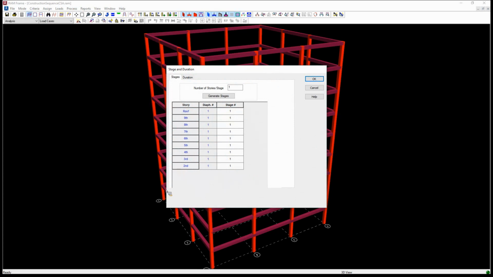And so what I intend to do here is to indicate that each story is its own stage. And so I merely say the number of stories per stage is 1. And I could change that if I wanted to lump these, to speed up the analysis because I have a very tall building or for whatever reason. I could indicate that the second and third story are one stage, and then the fourth and fifth story are the second stage, and so on. So I could lump these stories into groups of stages, or each stage would be a group of stories.